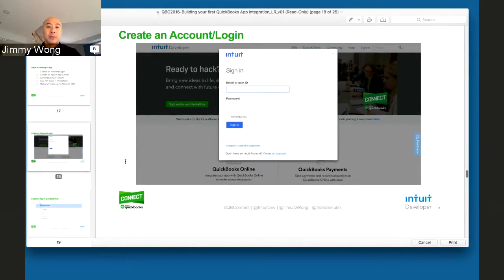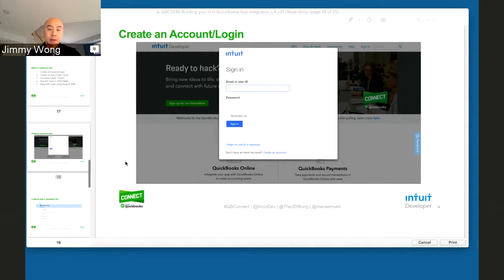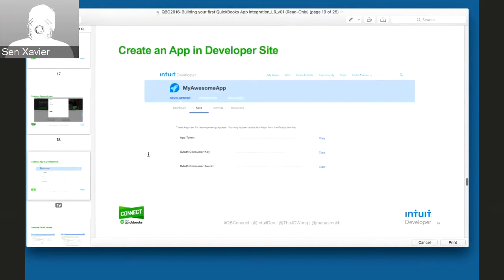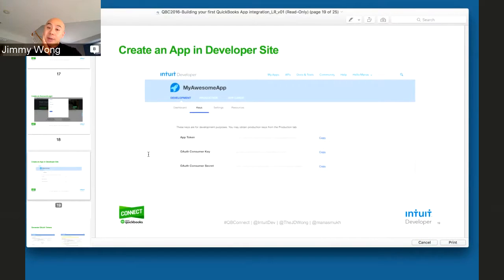So here's the flow for the account login. Basically, it's just the login screen. This is where you go to create your app in the developer site. As you can see, once you create your app, you get a set of keys. So you get your app token, your consumer key and your consumer secret. These are important because these are what identifies your app.